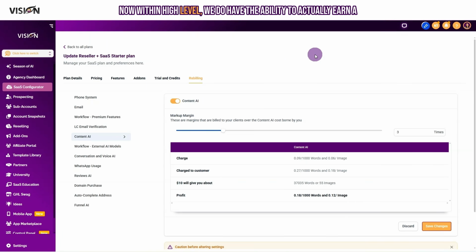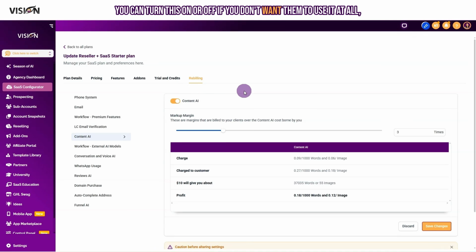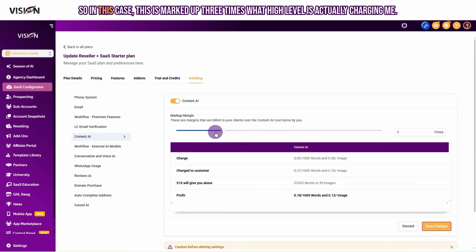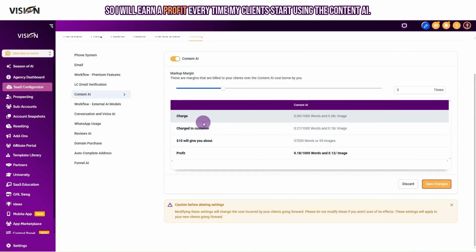Now, within HighLevel, we do have the ability to earn a profit from our clients or our sub-accounts for using the Content AI. So if you are on the SaaS plan, you can go to the SaaS configurator, and you'll see here Content AI inside of your plans that you're creating in the rebilling section. You can turn this on or off if you don't want them to use it at all, and then you can choose the number that you want to mark it up. So in this case, this is marked up 3 times what HighLevel is actually charging me. So I will earn a profit every time my clients start using the Content AI.